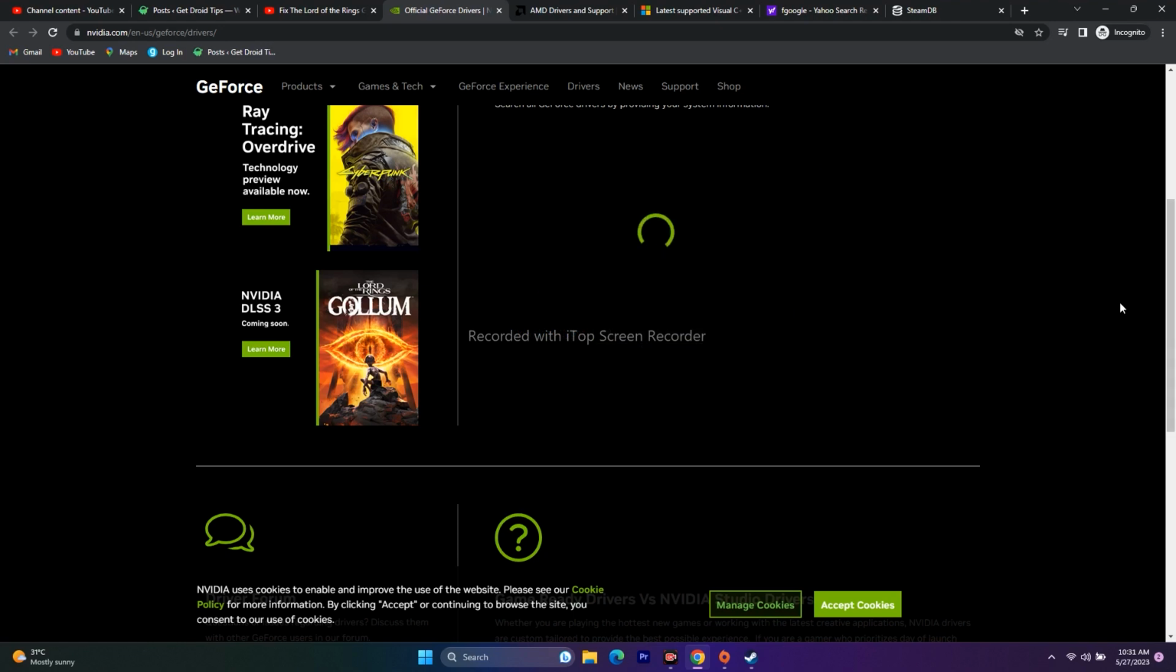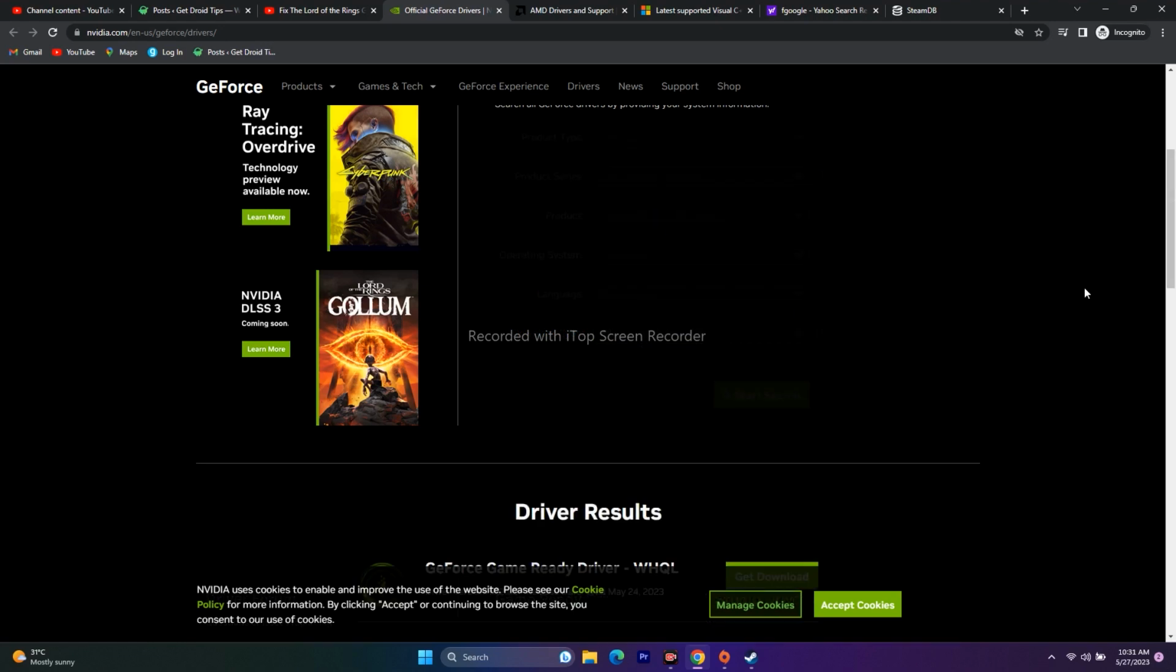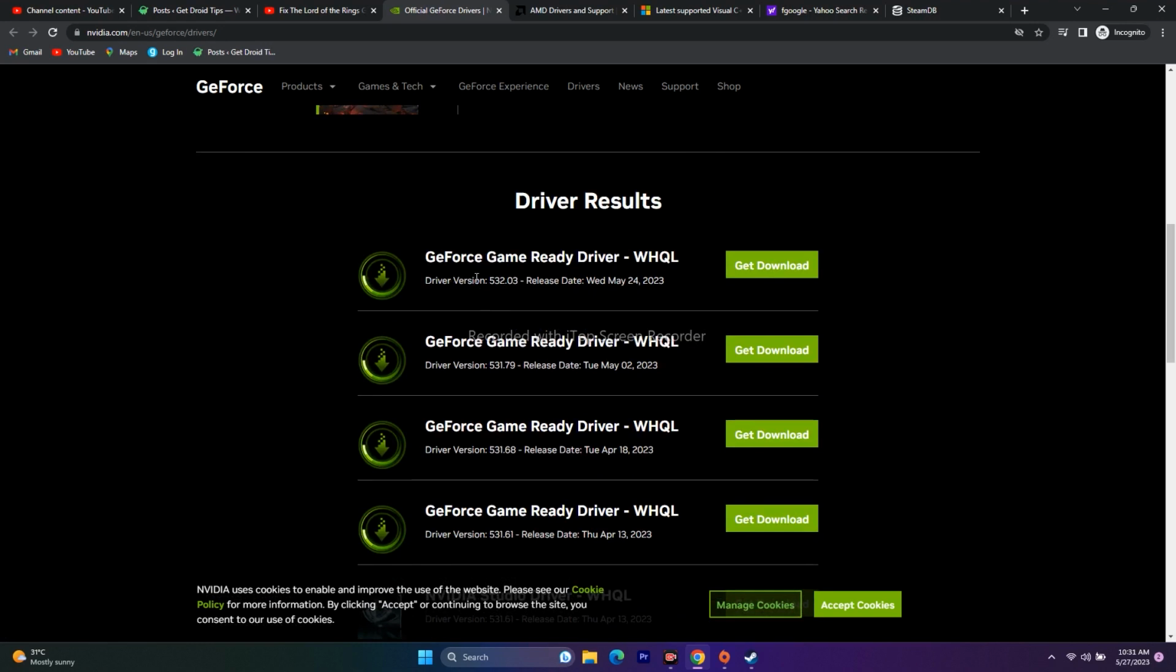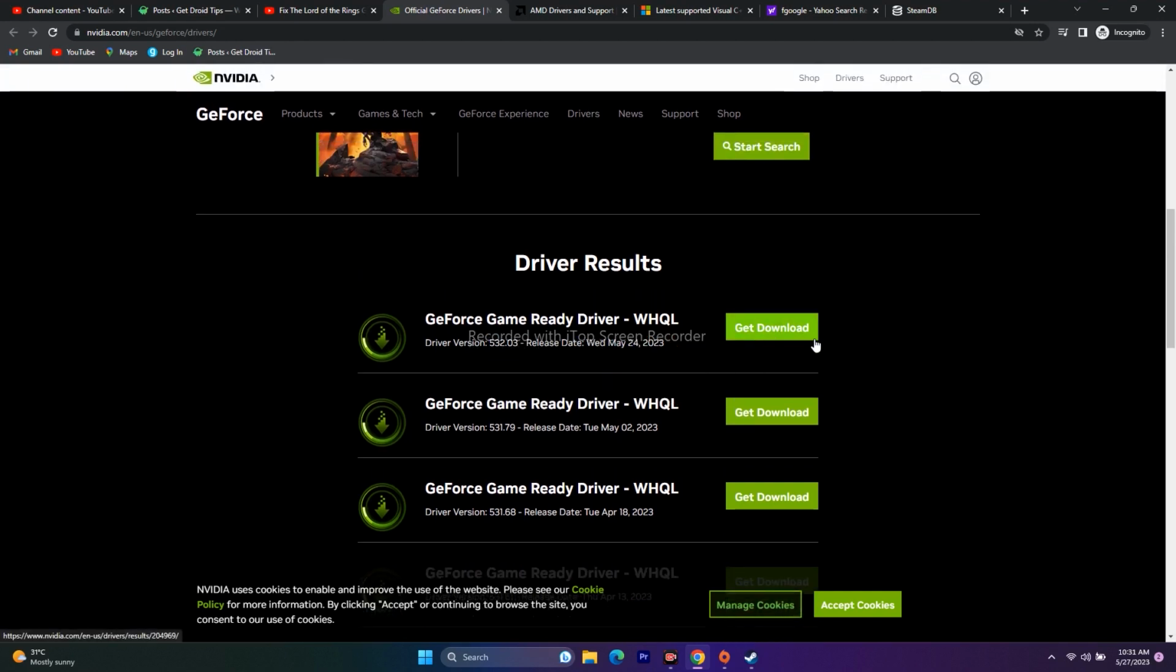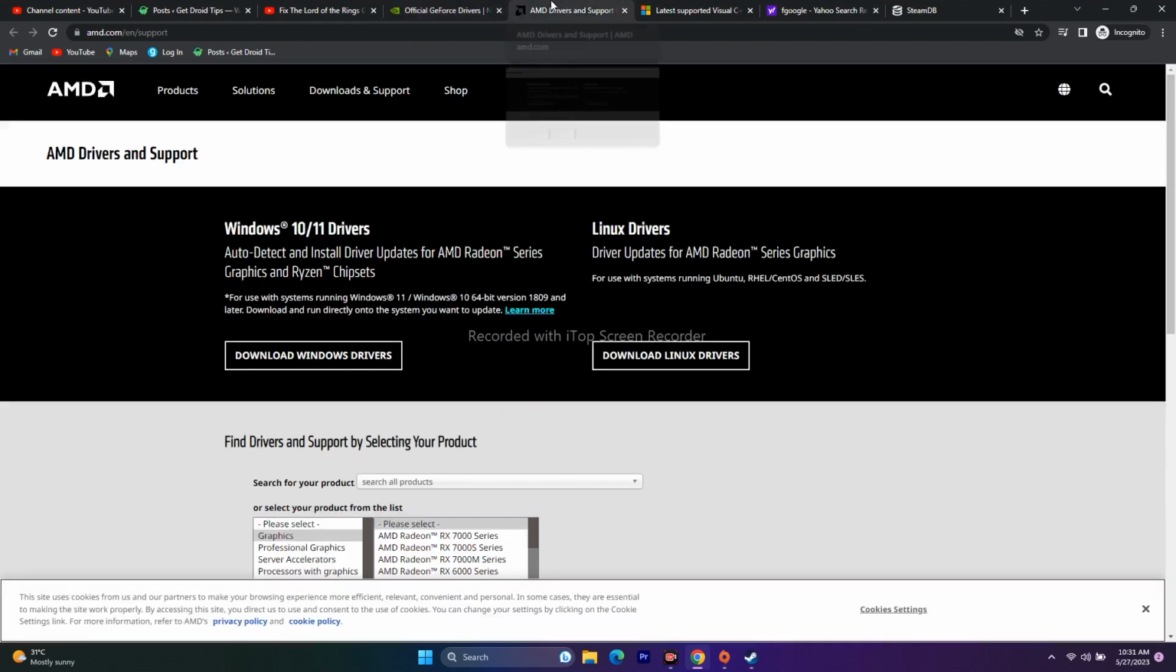Once you go for start search, you just need to do like this. You will be getting the driver version, that is 523.03, which was released on May 24, 2023, which is 3 days back. So just download this one and install it on your PC. Restart is a must. Once after that, go for AMD drivers.